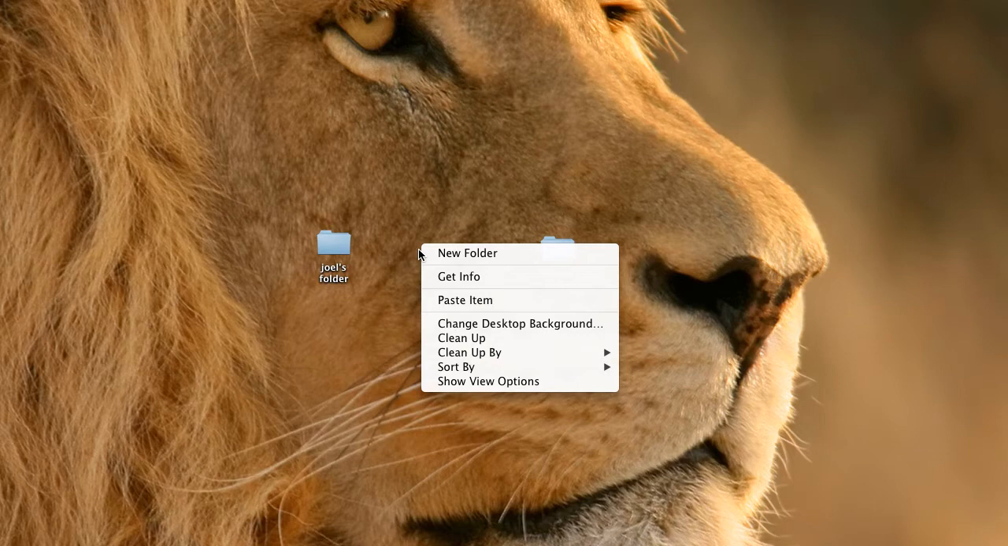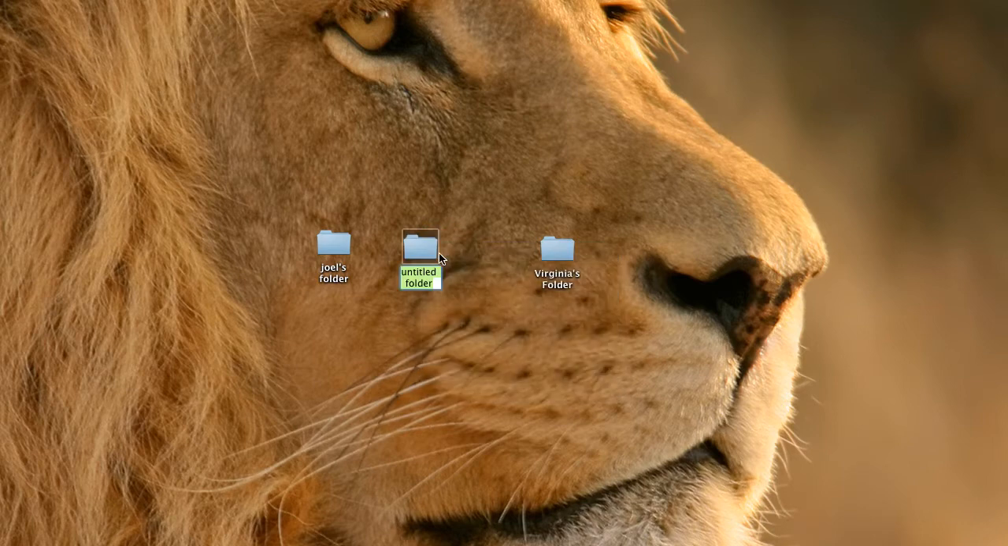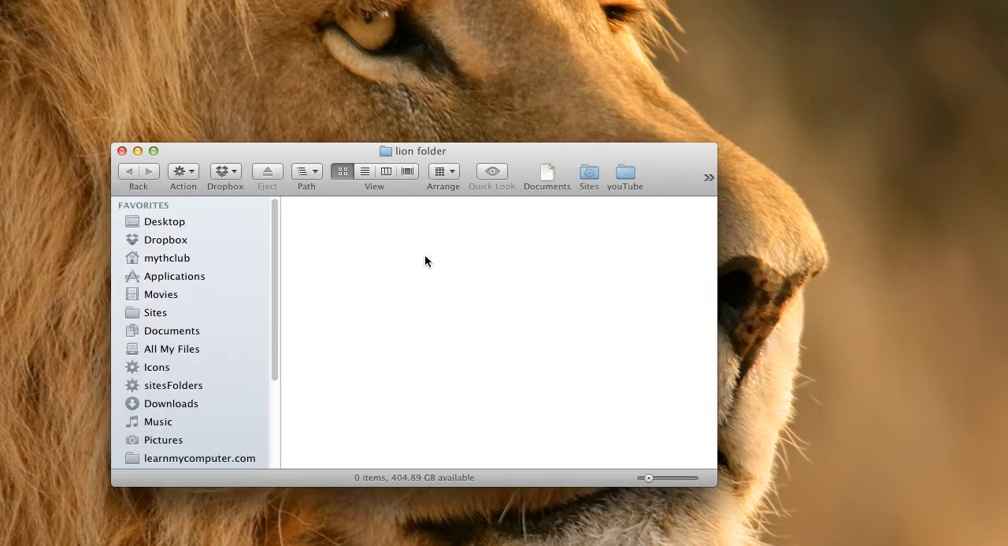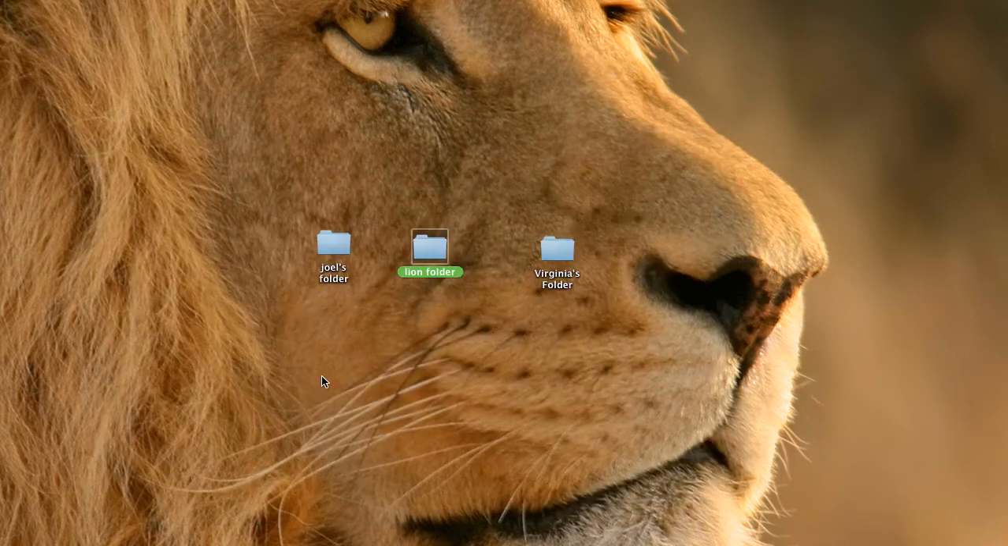You see the contextual menu I got from control clicking, and I'm going to choose New Folder, and that's a left click. And again, it's untitled. I'm going to call it Lion Folder. You don't have to put folder at the end of the name, but I'm just doing that because I did it on the other ones. I'm going to click Return. Now I have the Lion folder. And there it is. So what if I want to put something into the Lion folder?